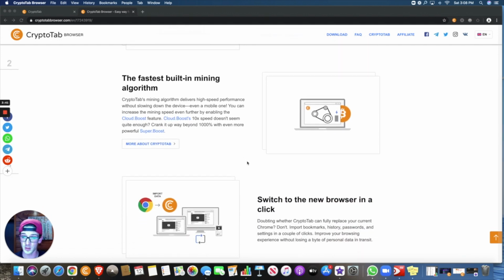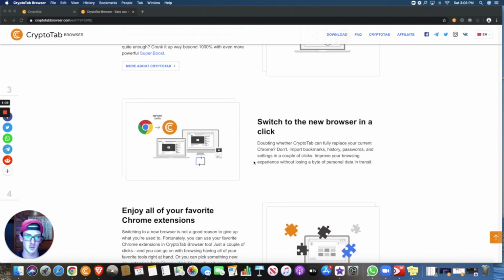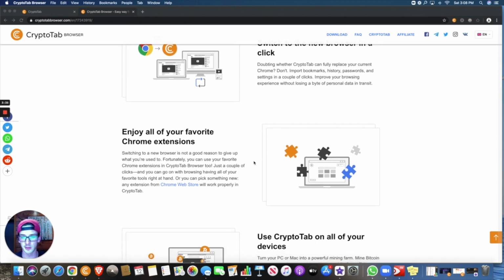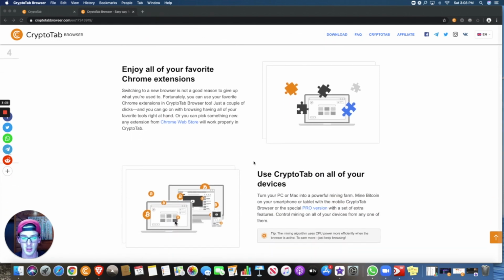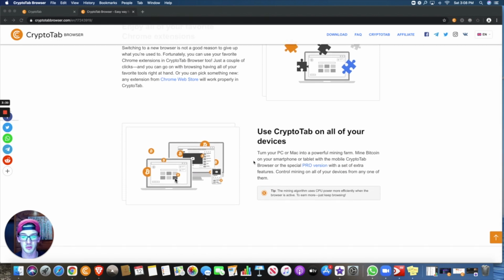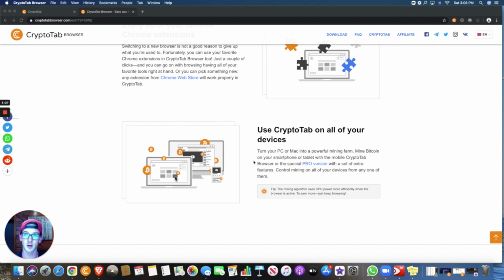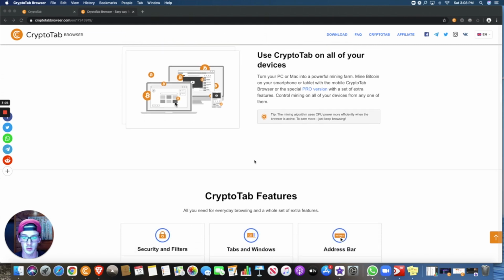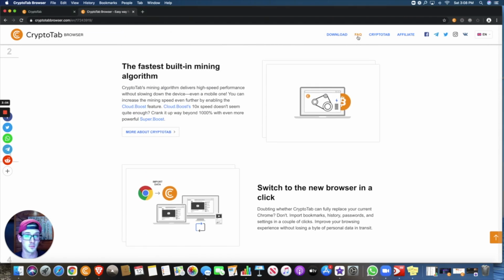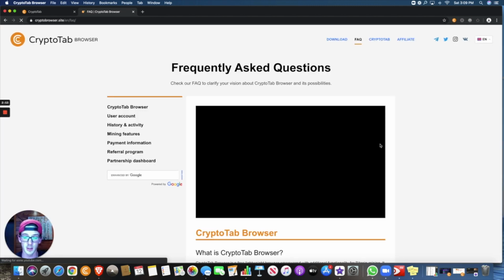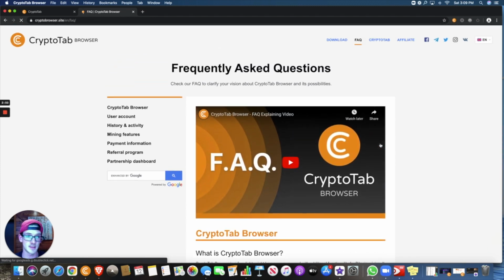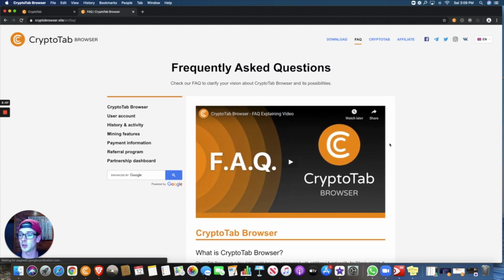It's got a fast built-in mining algorithm. Switching to this new browser is really simple. You still get all of your Chrome extensions, and you can use it across multiple devices, as long as it's the same account. I've got it on my laptop, on my desktop, and on my phone, so you can use it on all 3. There's a full FAQ section, so if you have any general questions, this is where you would go. There are lots of different questions answered. Like I said, they've got lots of videos and resources, and you can just go through that.